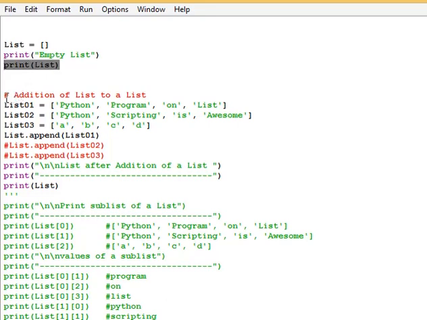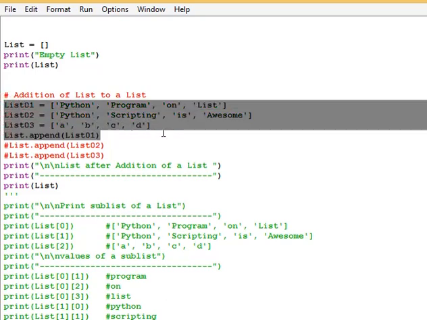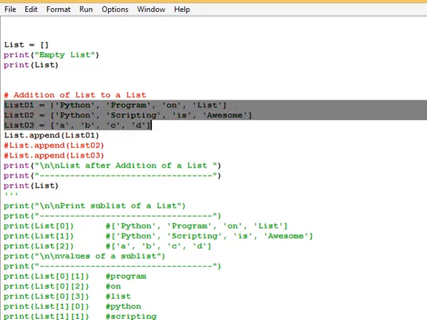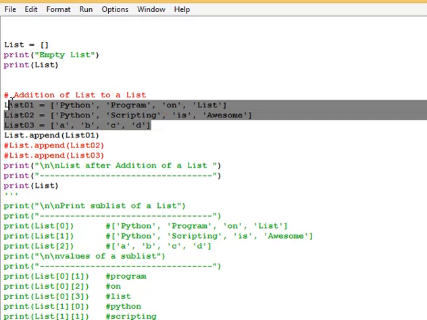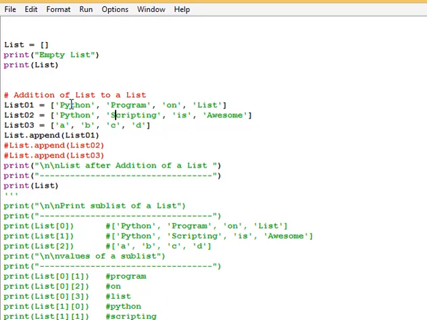Now what I'm doing here is I have defined 3 lists, created 3 lists here: list01, list02, list03. These are the names of the lists, and the elements of these lists are Python program on list, Python scripting is awesome, and ABCD. So I will append this list01, list02, list03 to the earlier created list, that is the empty list. When you finally print this list, it should contain these lists, that is the nested list. A nested list is a list inside the list.